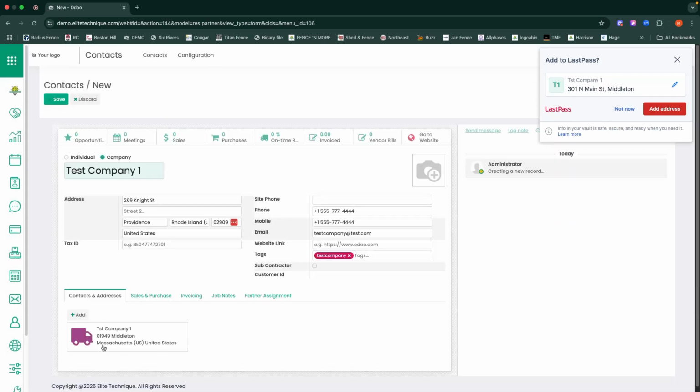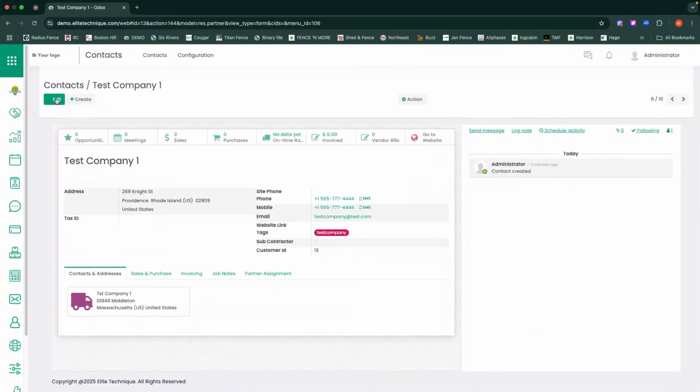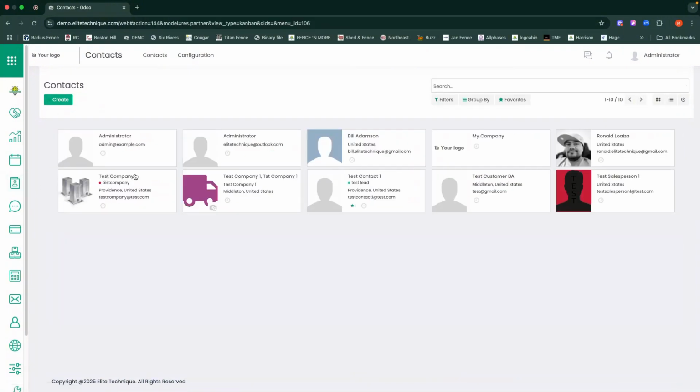And as you can see, the delivery address that falls underneath this company contact has been created. All that is left to do now is to hit save. Now, when we go to the contacts bin, we will see that we have a new company set up. And we also have that delivery address that falls underneath them.